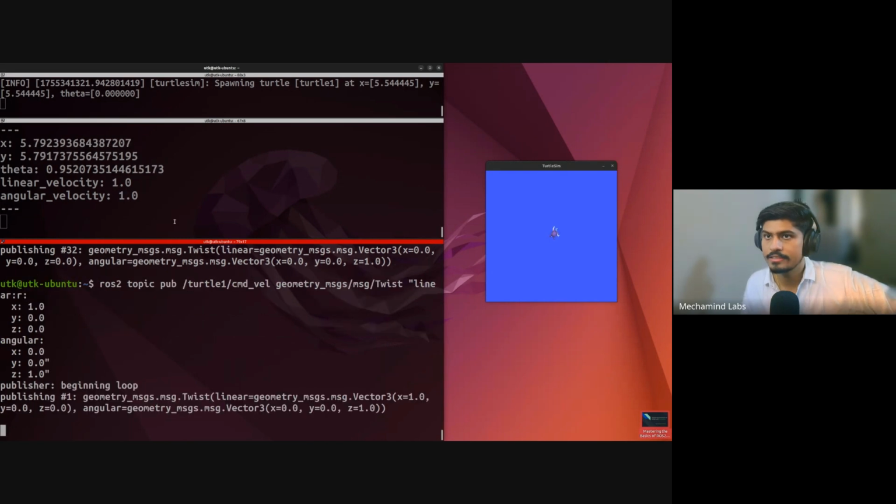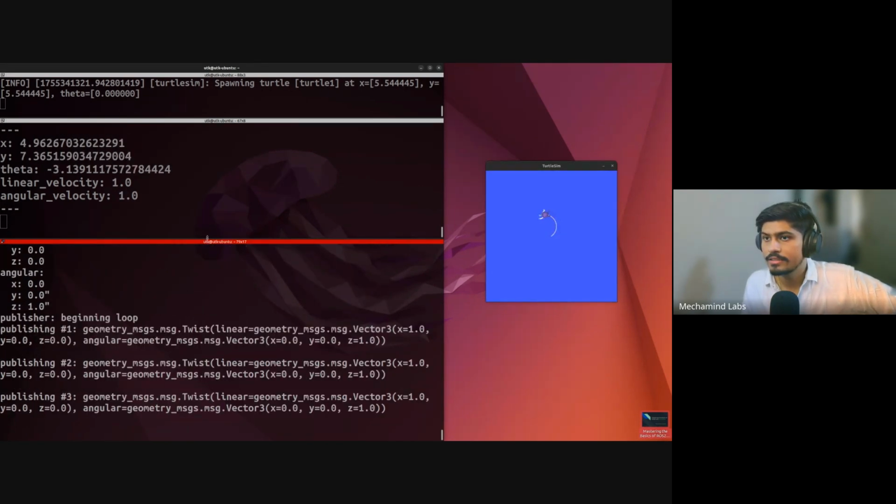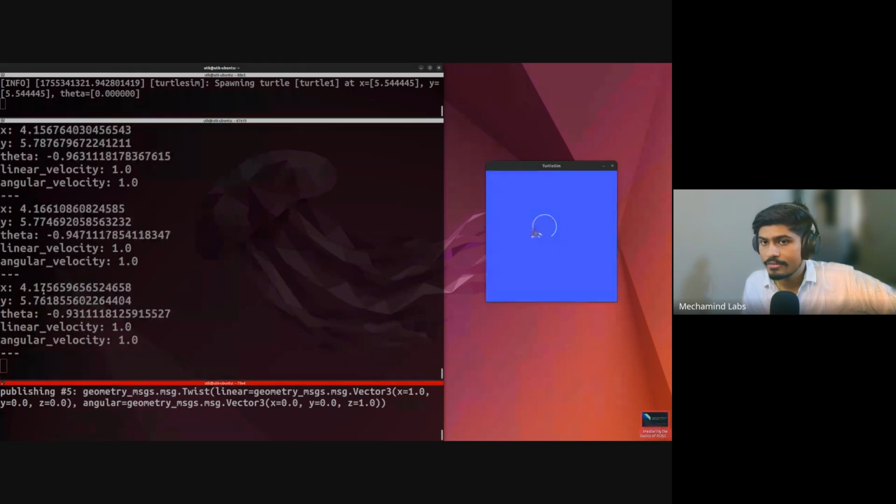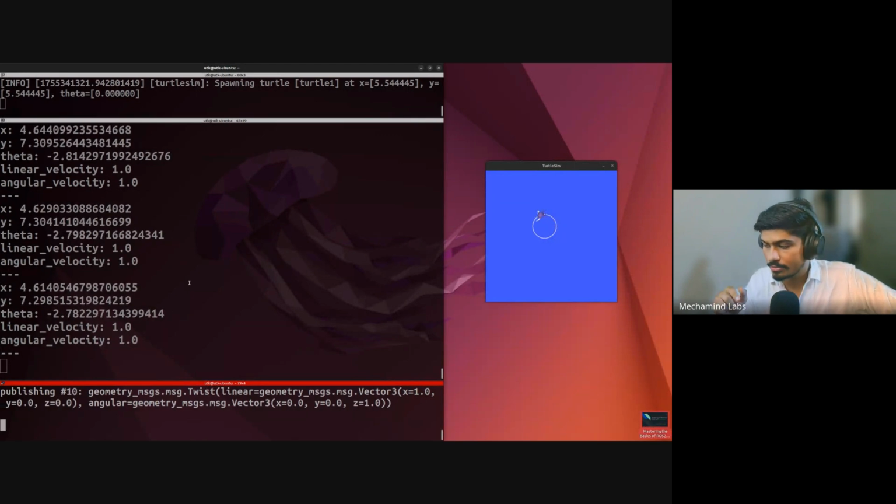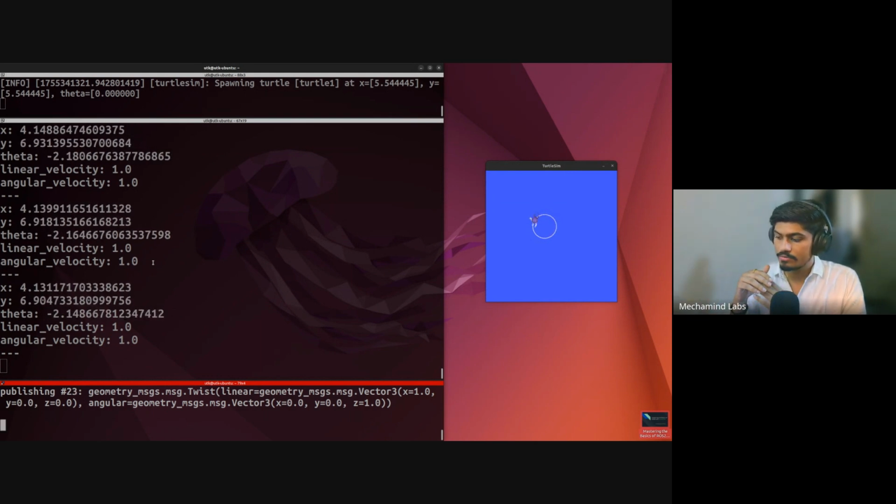Now if I press enter, you can clearly see that x and y are also changing, because at every point my x coordinate and y coordinate of the turtle are changing. At the same time, my theta is also changing. My linear velocity I have given as 1, and my angular velocity also as 1 radian per second. So this is a closed loop system, which is very important in robotics. How will I know that I am giving 1 meter per second velocity to my turtle and my turtle is actually moving at 1 meter per second or not?